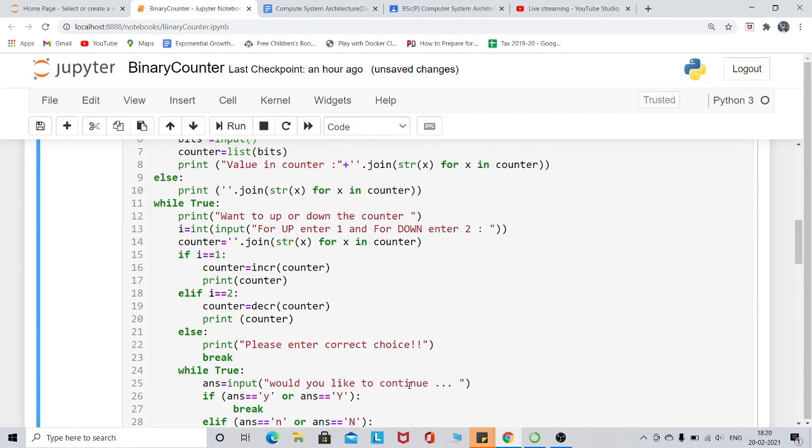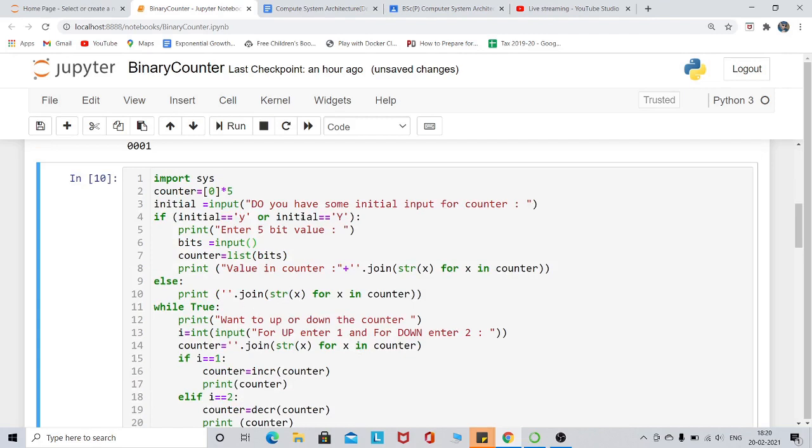So how does it work? First we need to take the input from the user. For that purpose I have written this. It will ask, do you have some initial input for counter? If I press yes, then it will ask me for input. I stored the input in bits, then convert that into a list, and then print it for the user. If I don't want to write any initial input, in that case it will print this list, which is just the zeros.